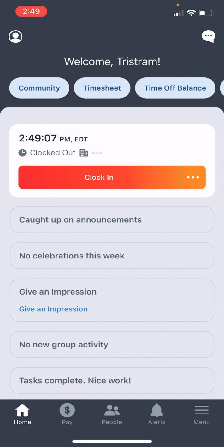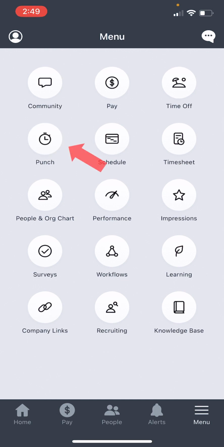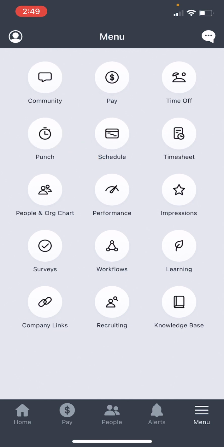So when you open up the app, luckily it should come up to the time punch card, but if you're unable to find this from the home screen, you can go to this bottom bar here. All the way to the right, there's three lines that say menu. You click on the menu, you'll have all your options. The one we're working in that you just saw on the home screen is punch, the one on the second row on the left.